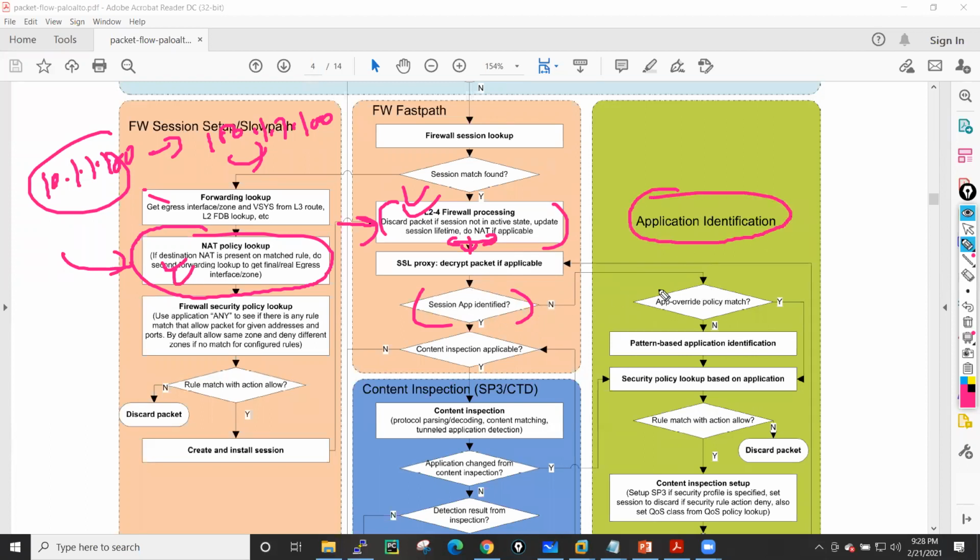But let's suppose the app is not identified, so this packet goes for app identification, where it will check the app override policies. Then it will do the pattern-based application identification. Then it will do the security policy lookup based on application, meaning what the application is and what traffic we have allowed in our security policies. All these things it will check, and it will take the action accordingly. So if we have a drop, let's suppose there is traffic for Google Drive, right? If we have blocked the Google Drive traffic, that traffic is blocked at this particular level.